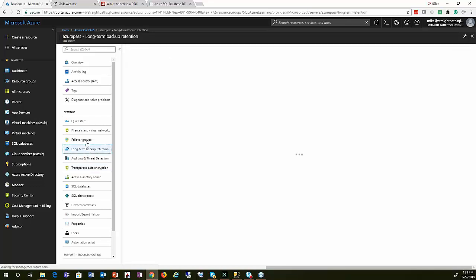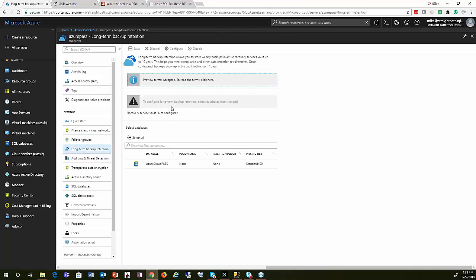There's some long-term backup retention. This is still in preview, but my general rule with most previews is if it's a preview that's made it from private to public, it's probably going to be supported. Your mileage may vary. Don't come and sue me later, but it likely will be supported.